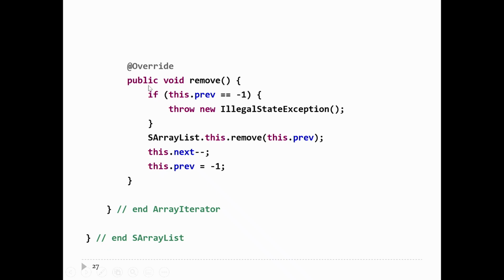Okay, so if I can remove an element, we just remove the element using the remove method from the list class. So remove the element at this dot previous. Decrement the next value by 1 to move the iterator back one position. Set previous to -1 to indicate that we've removed an element and there's no more, and I can't do it again unless we call next.